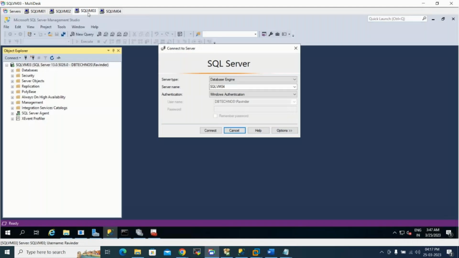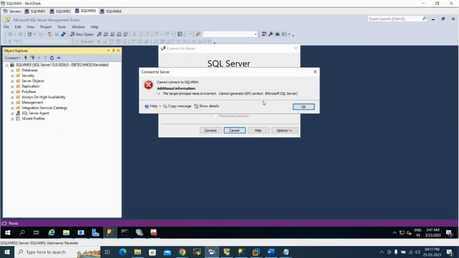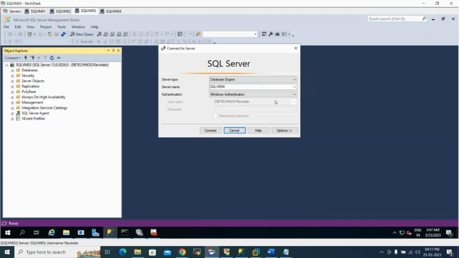If I try to hit this one, it's still not resolved. It's still not resolved with the SSPI context. So to see the actual error, I'm going to use Active Directory password. This option is available in the latest SSMS. If you are using SSMS 2016 or below, I guess you won't find this option, so it's better to use the latest SSMS version.